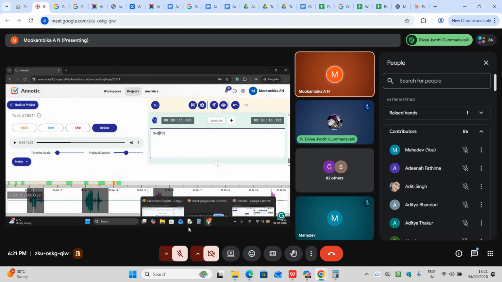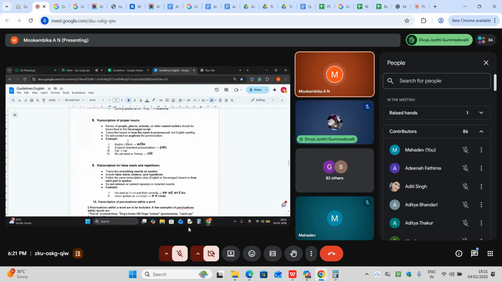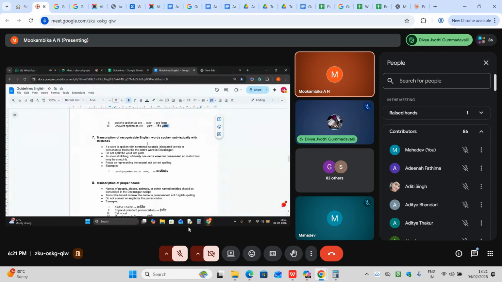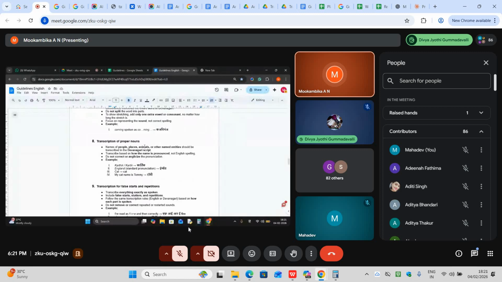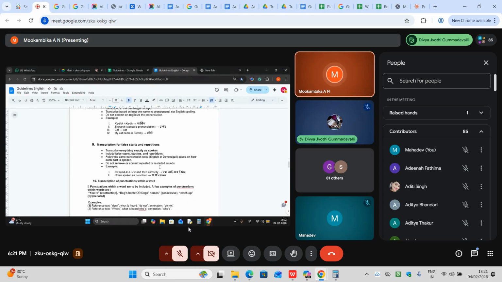Next, if any names or country names are coming, you have to transcribe the content in Hindi only. For example, Mukambika is the word; you have to transcribe it in Hindi only. And if England, China, Paris, any country names are coming, you have to transcribe them in Hindi only. Then any pet names, like Tommy, or Ganga, Yamuna, such things also you can mention in Hindi only.